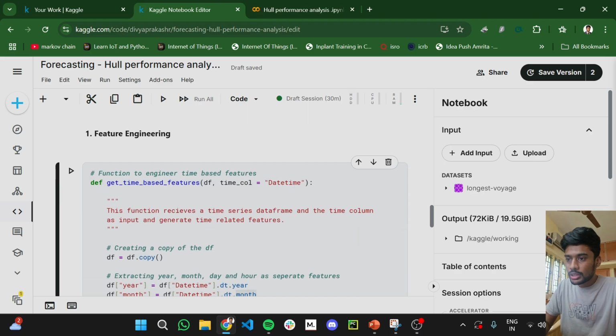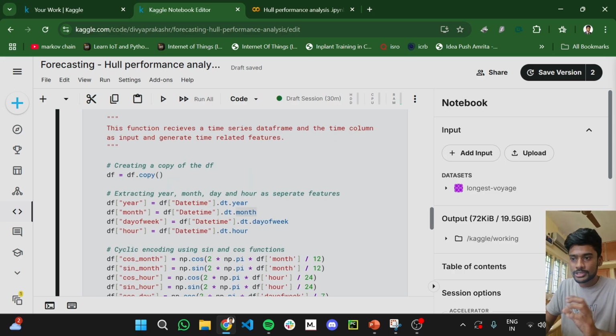Of course, I'm not taking the actual day from here, I'm just taking the day of the week, which will say, like, for Monday it will be encoded as 0, and for Tuesday it is 2, Wednesday it is 3, and so on and so forth. Again, here as well, for Sunday it will be 7, and for Monday it will be 1 again.